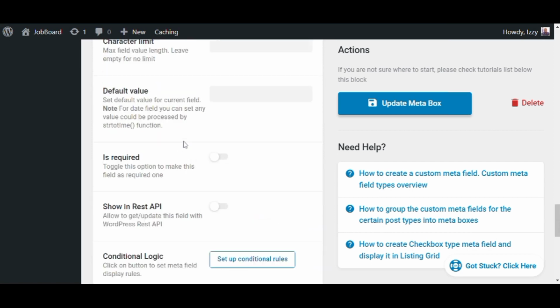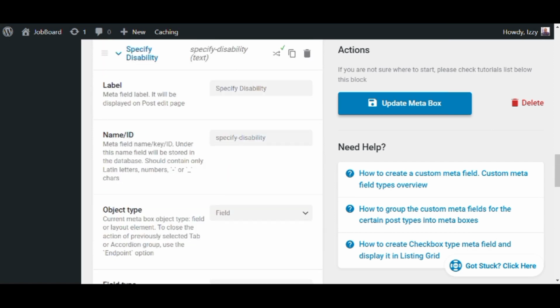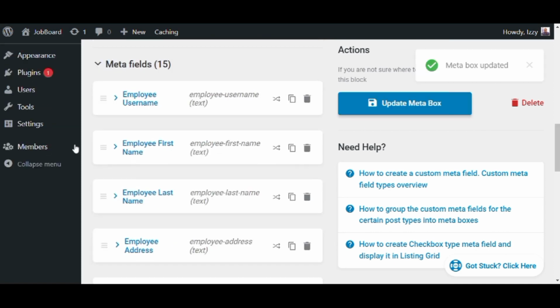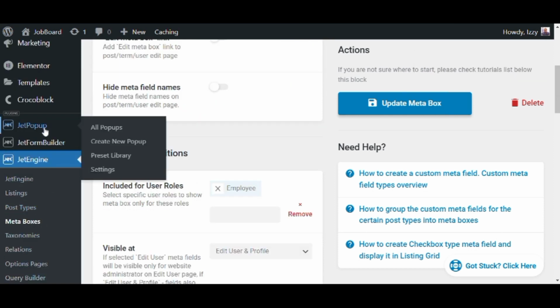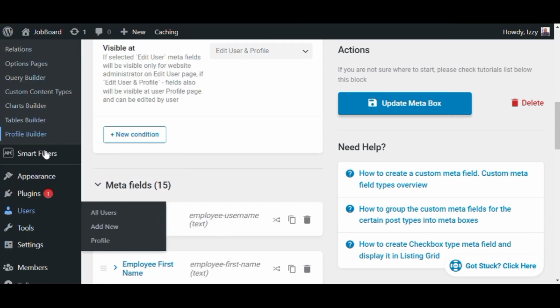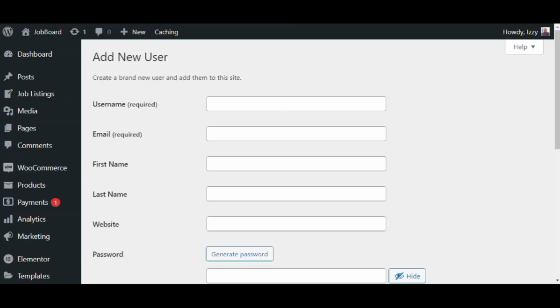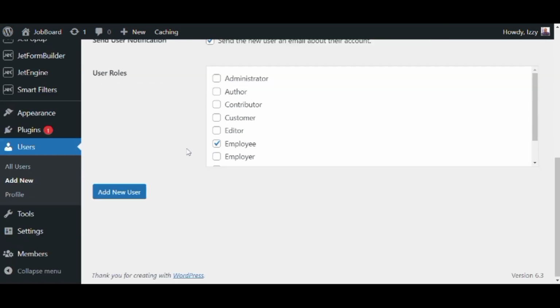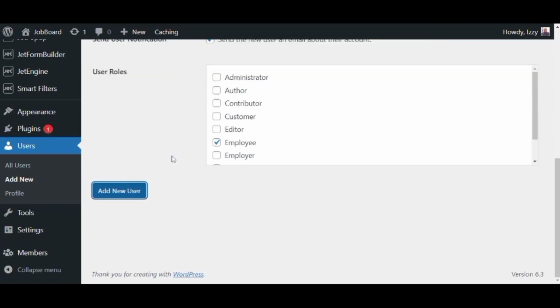Then let's make sure everything is set. So it's all set. I'm going to update this meta box. So let's say I add a new user and I grant the user the role called employee. So let me create a new user. So I'll select the role employee. I'll toggle the subscriber. You can as well select multiple roles for each of the user. So I'm going to say add new user.